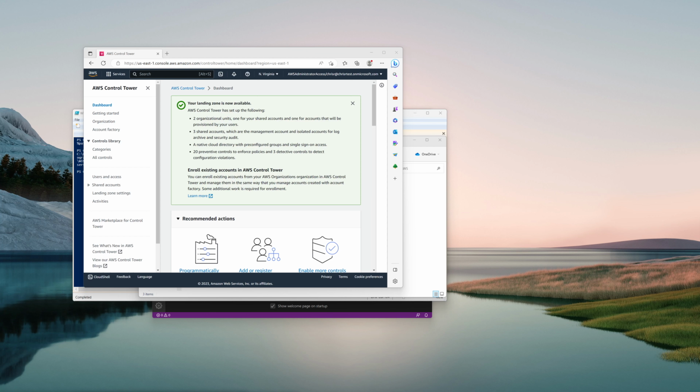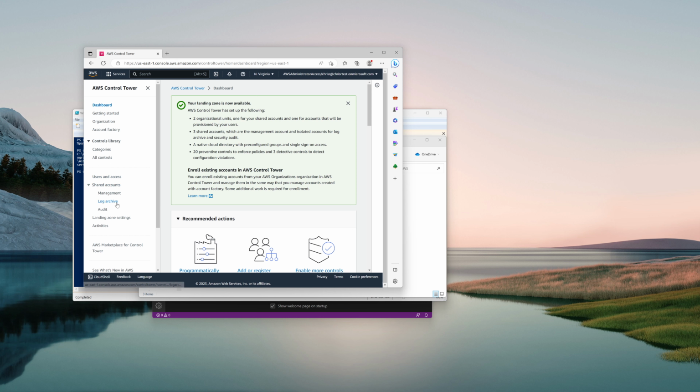Hey everybody, in this video in the AWS series, we're going to continue to build out this Terraform design and network design that we started in the last video. So the first thing we want to do is have a shared account, a network account. Right now we have management, log archive, and audit.